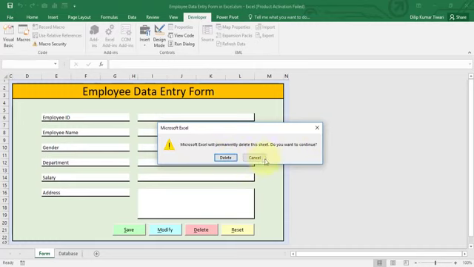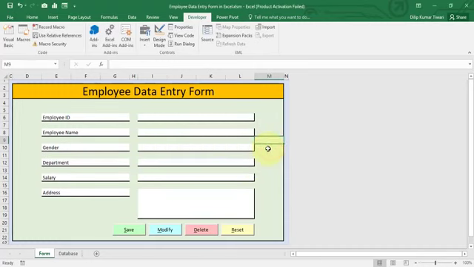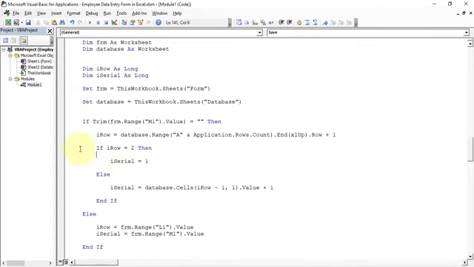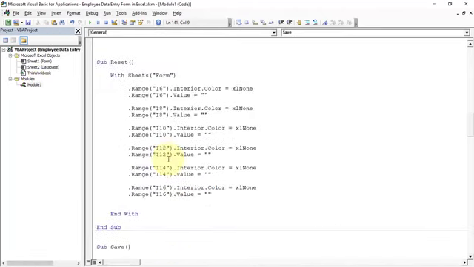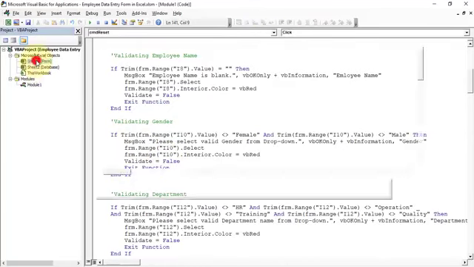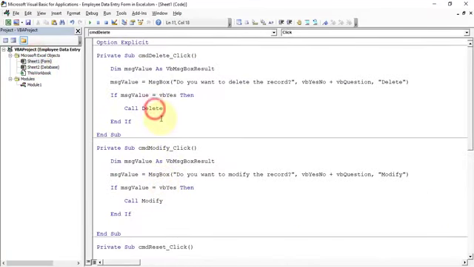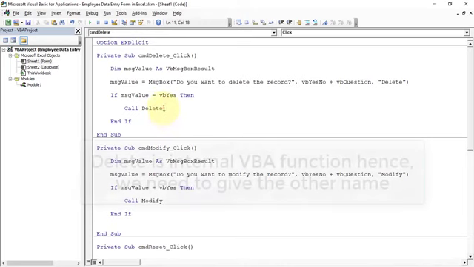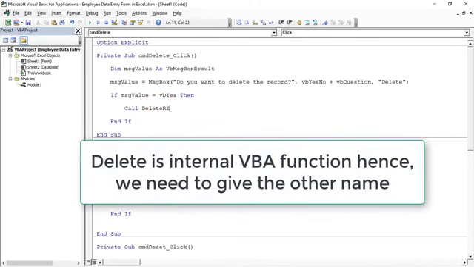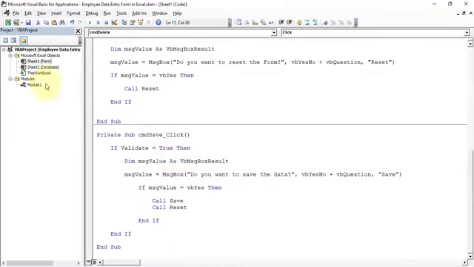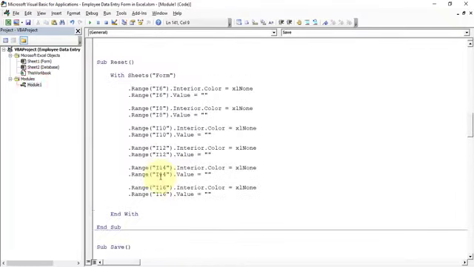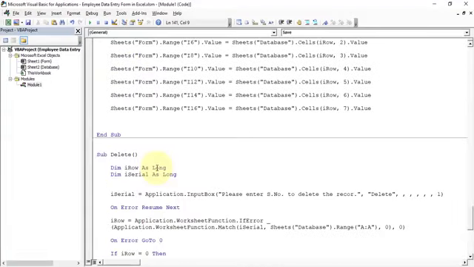Cancel. Okay, let's go to the code, and I think while calling the function on sheet 1, we just call delete. So let's change the name, delete record, right? And copy this and change the name here, delete to delete records, because I think there is an inbuilt function.